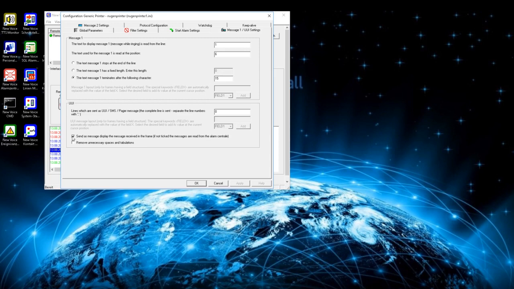With the first of the last two checkboxes, it is set that the received message will be used as the display message for the alarm. When deactivated, MobiCall will send the message that stands in the alarm to the receivers, and not the text received in the frame. With the last checkbox, it is set that unnecessary spaces and tabulations are removed.